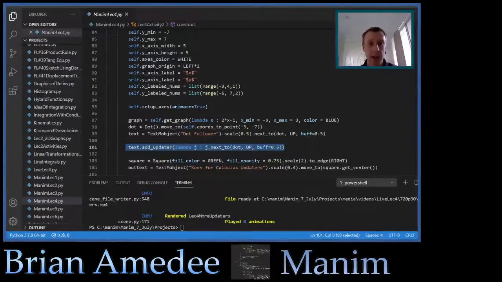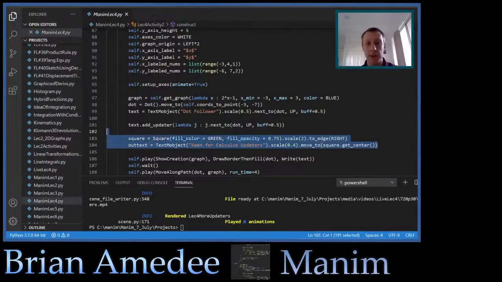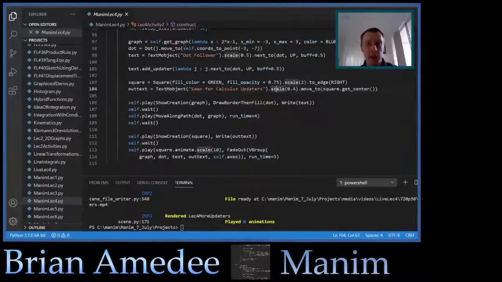Now I need to add some updaters. So text, add the updater such that it's going to stay above the dot no matter what. Here I'm just defining the stuff for the square and "keen for calculus", not too important. But I'm going to create the graph, create the dot, write the text, and then I want to move the dot along the graph. Without this updater, the dot follower will not stay with the dot, so that's kind of important. And then once that happens, show the creation of the square, write "keen for calculus", and then have the square scale up times 10 and fade out.